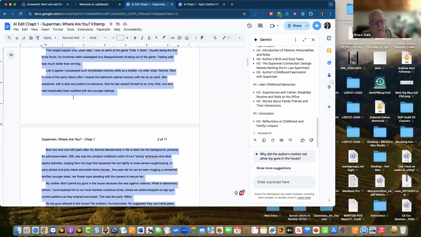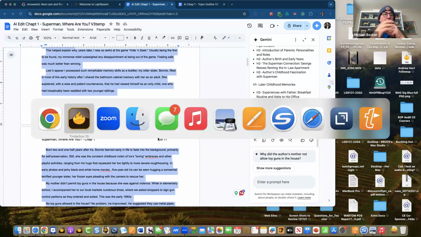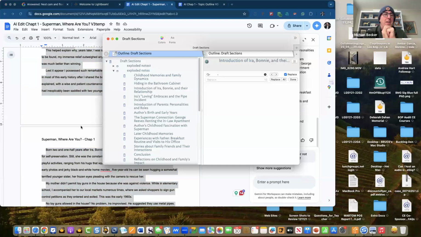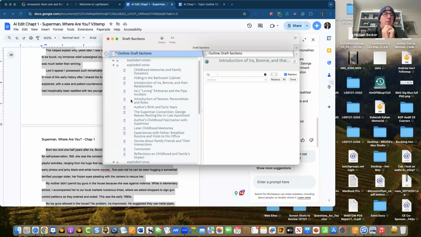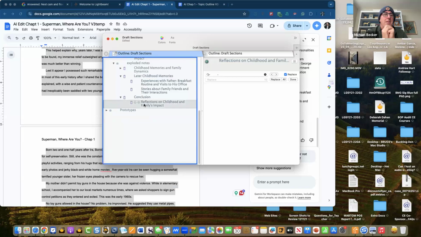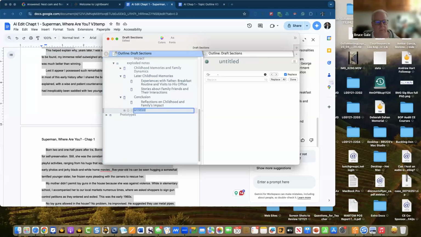Isn't the text already in your Tinderbox file? Or you can do it here. Create a new note. Collapse all that. No, I wouldn't do it there. Bring it back to the root. Yeah, I was doing that. You couldn't see my fingers. Okay.